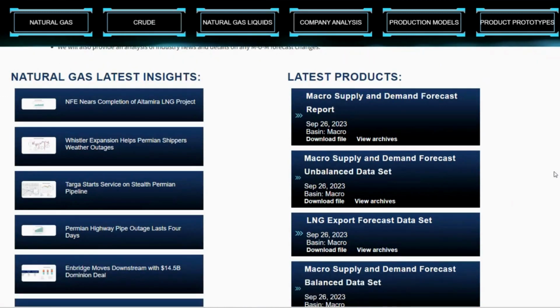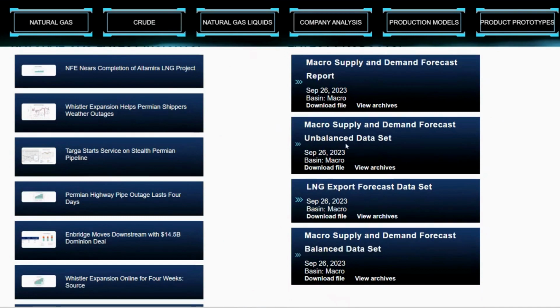I scroll down to the actual report. I have some options to choose from. So I have our actual supply and demand forecast report, which is in PowerPoint form. I have an unbalanced data set. I have a specific data set for LNG and then a balanced data set. Today, we're going to go over the report and the balanced data set and the LNG export forecast data set. So without any further ado, let's get in there.